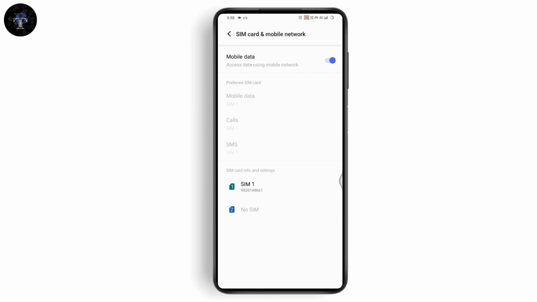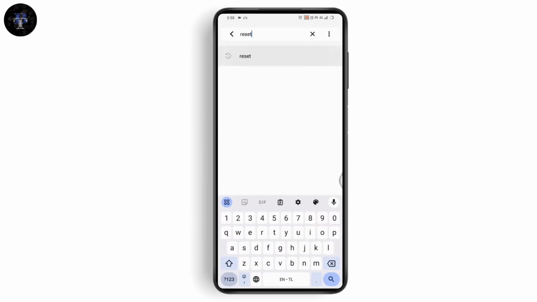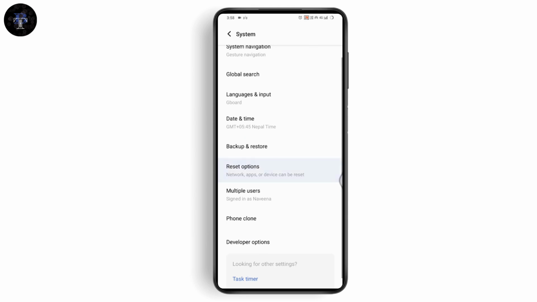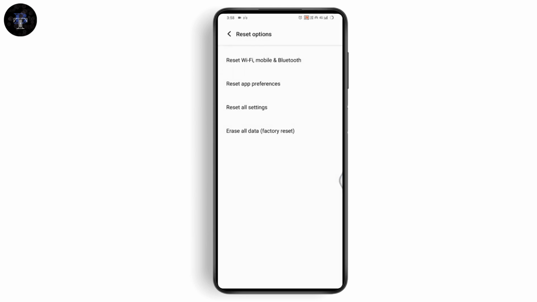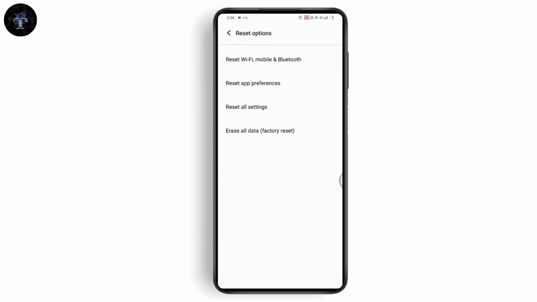If that doesn't fix your problem, then move on to the next solution, which is you just need to simply go back and go with search on the upper right and search for reset. And once you search for reset, here you will have your reset options. Tap on reset options and tap on it again. And here you will have an option of reset Wi-Fi, mobile, and Bluetooth. Tap on it and then go with reset settings, which is on the bottom. And once you've reset, you need to restart your device, and after that, your problem might be fixed.